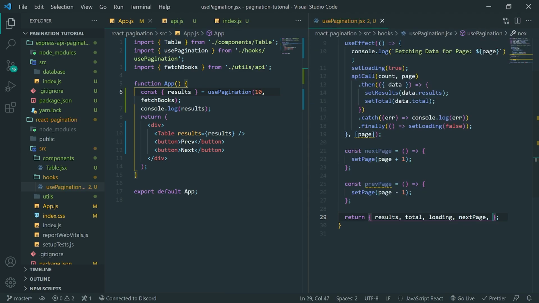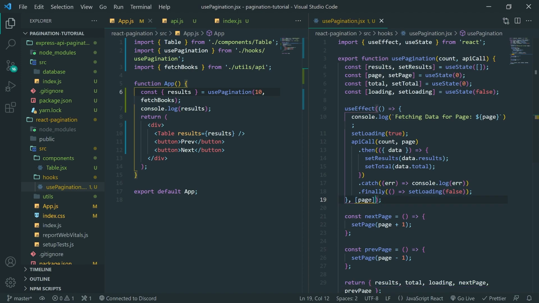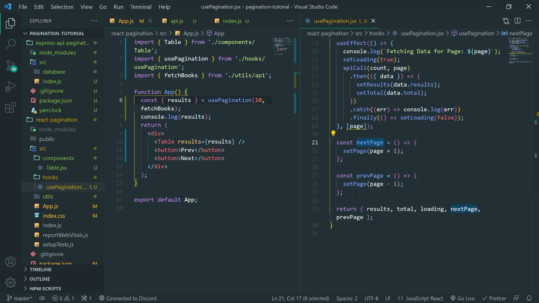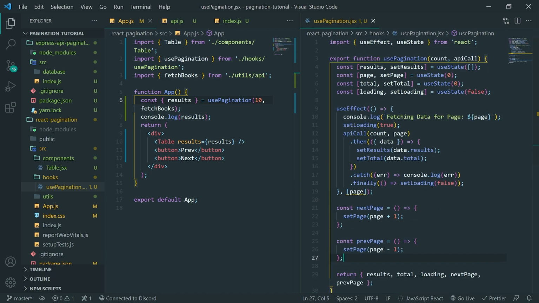So by default, useEffect will run one time, okay, on the first render. And what's going to happen now is, since we added the page state variable to the dependency array, whenever the next page or previous page functions are called, it's going to update the state variable page. And because we update the state variable page, since that is part of the dependency array, it's going to cause the useEffect callback function to run again.